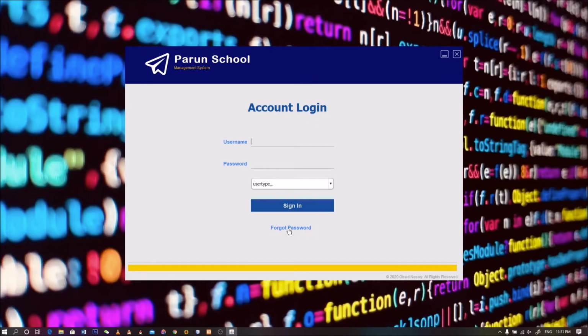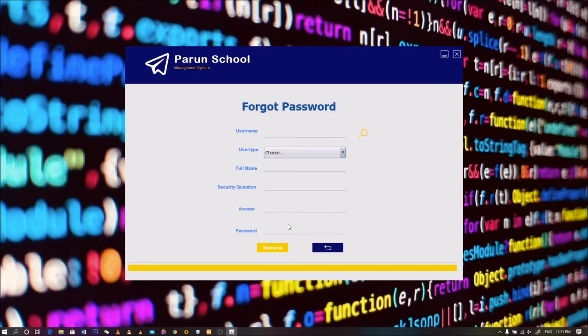And I have the forgot password screen. If any of the users, like admin, teacher, or student, forgot the password, they can simply get it back using the username and choosing the user type, whether they are admin, teacher, or student. They will be asked a security question, and after writing the answer, they can simply retrieve the password from the database.